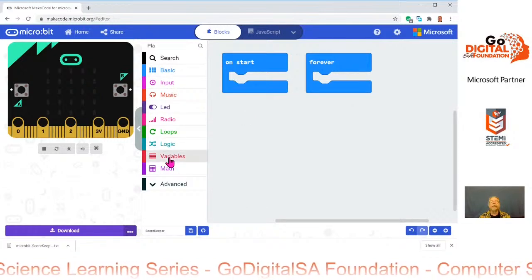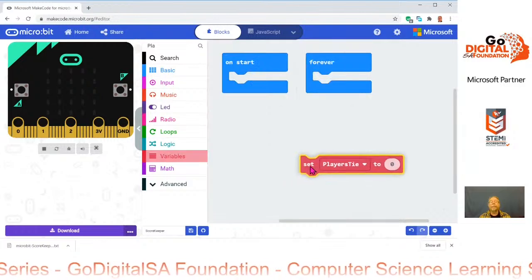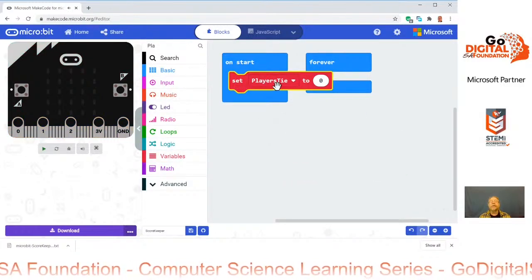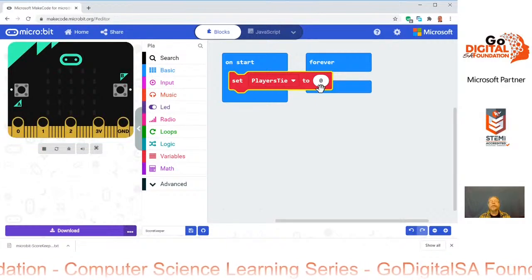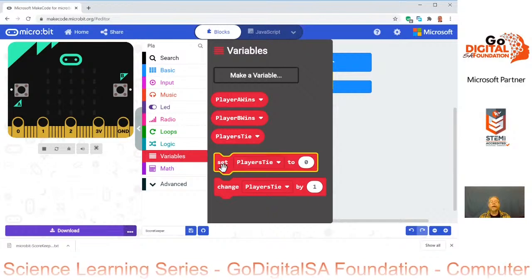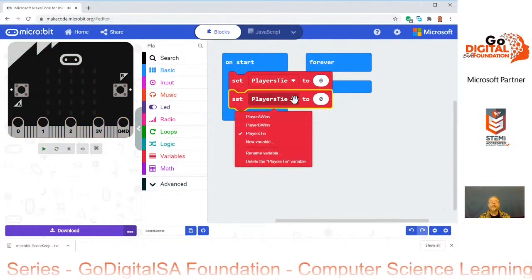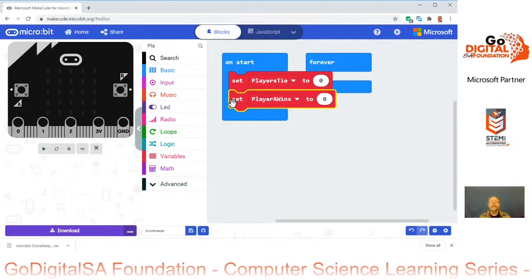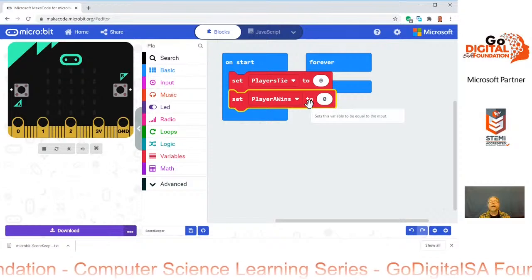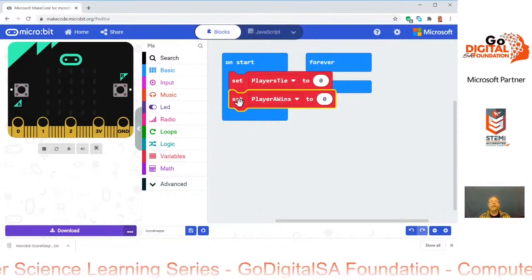Okay, so we go to variables. I'm going to take the set block, put it into on start, and you can see it says players tie, so we're going to set players tie to 0. I can go back to variables, take the set block again, and now I change the variable name to player A wins. So this will set player A wins to 0.